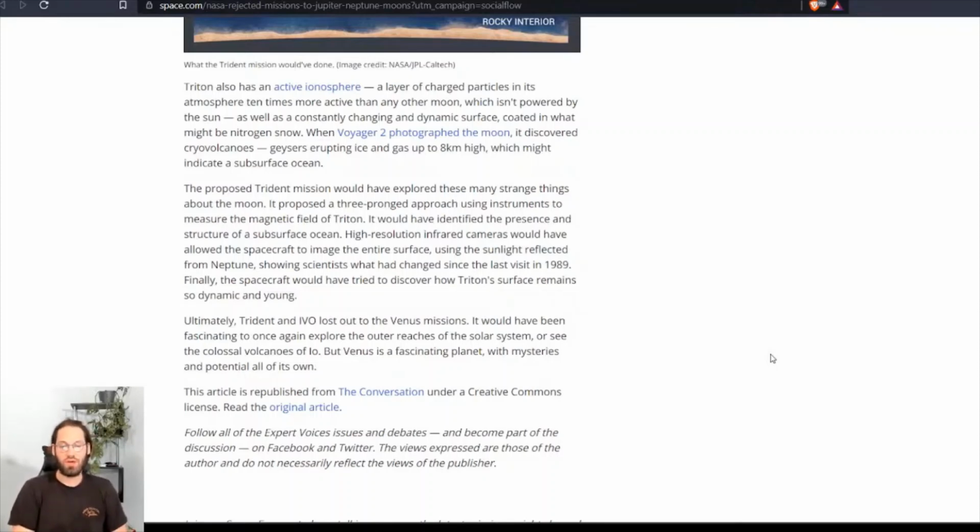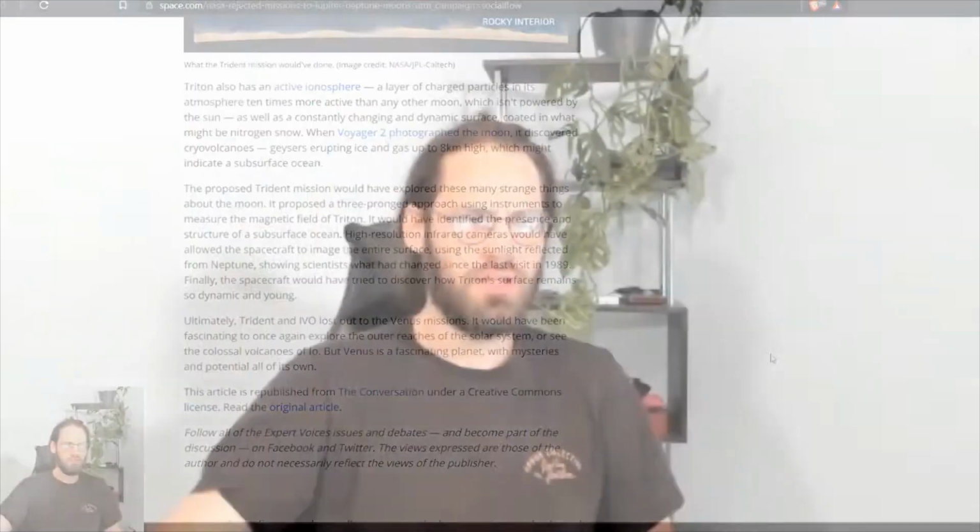Ultimately, Triton and IVO lost out to the Venus missions. It would have been fascinating to once again explore the outer reaches of the solar system or see the colossal volcanoes of Io. But Venus is a fascinating planet with mysteries and potential all of its own. In fact, even last year, scientists claimed that they found traces of organic material on Venus, although I'm pretty sure a couple months later it was debunked. Either way, very exciting because I'm really looking forward to exploring our universe, our solar system.